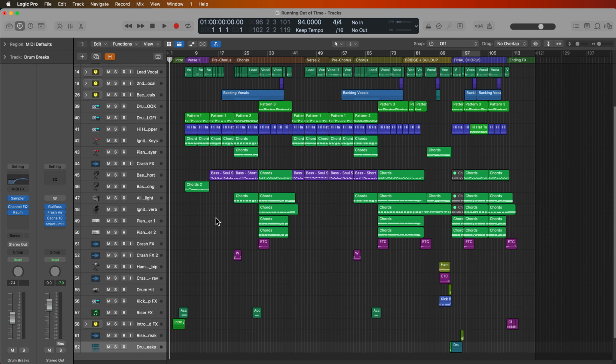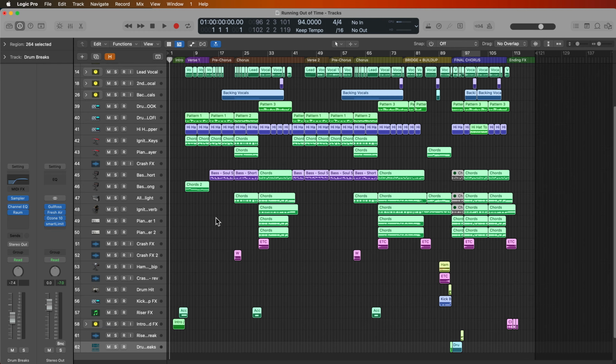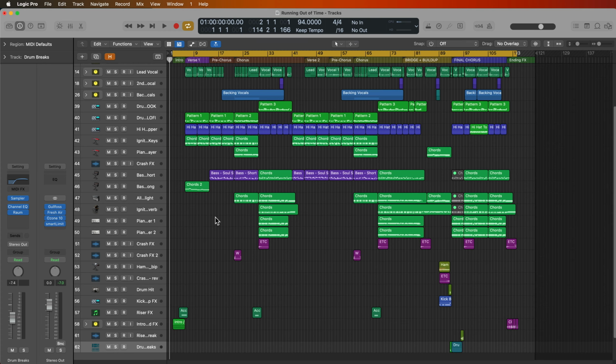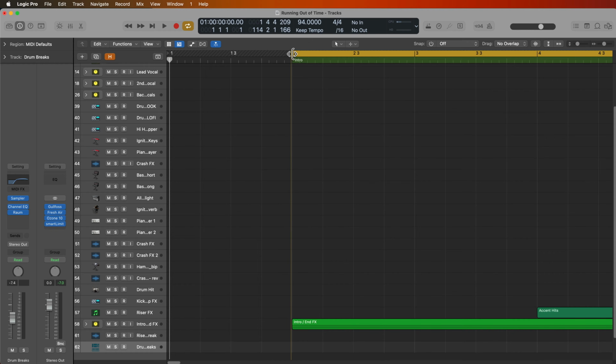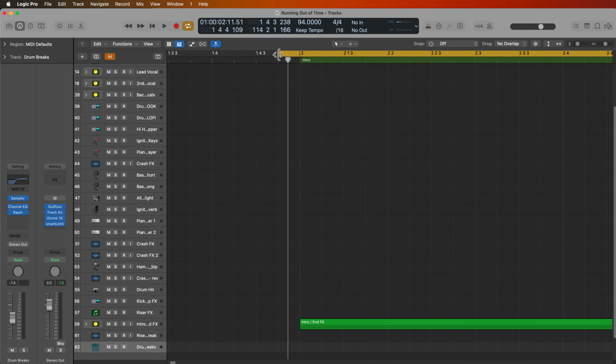But I find a much better method is to use the locators and the cycle range. So what I do is I press Command A, and then I press Command U, and that'll set the cycle range around the selection. Then I go to the beginning, and with snap mode turned off, I'll pull the cycle range just a split second before the song starts, like maybe 1 beat or even a half of a beat, like an 8th note or 16th note, just enough so there's a little quarter or half second buffer before the song starts.